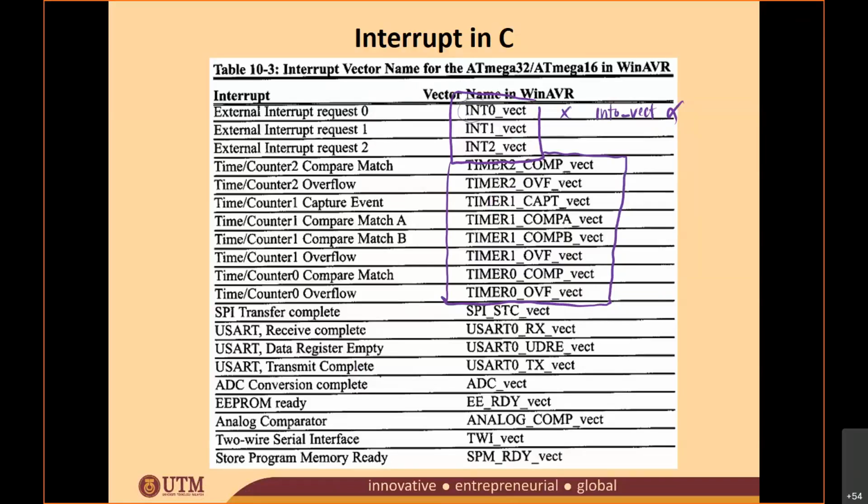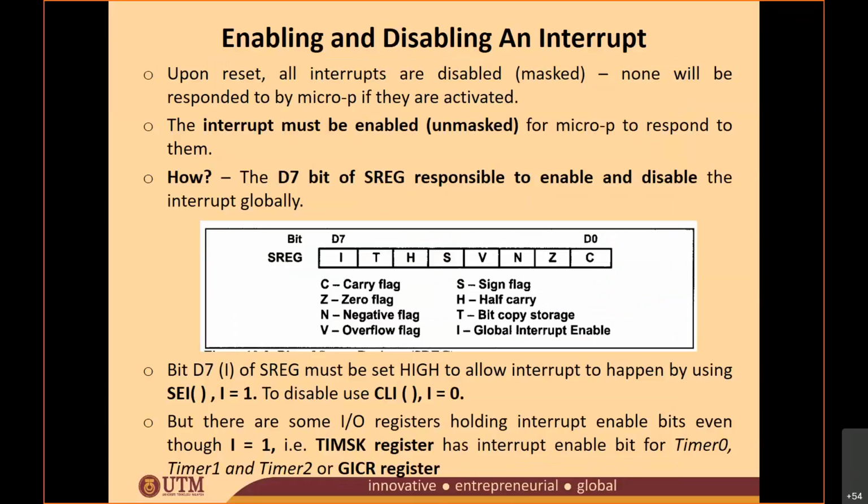Okay, if no question, so now we're going to see how to enable and disable an interrupt. The second step that you're going to do in order to use the interrupt is to enable the interrupt. There are two locations where you're going to enable interrupt. One at the status register, the other one at your interrupt register. So now we are looking at the status register.